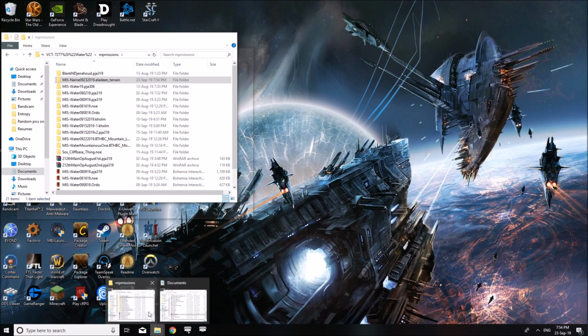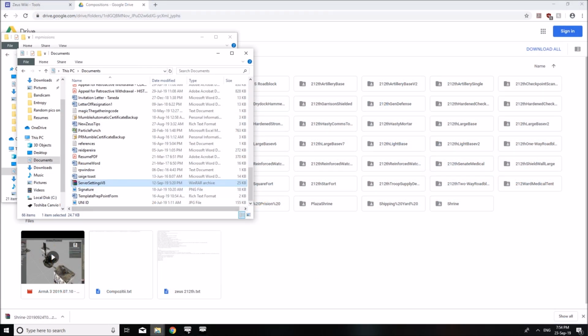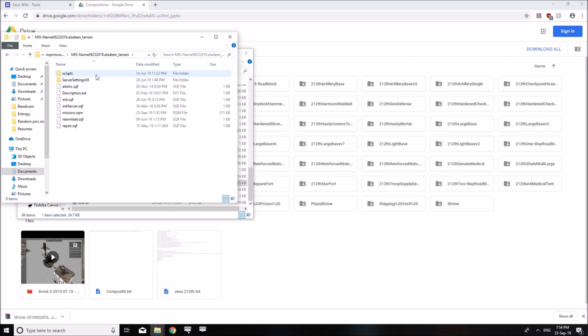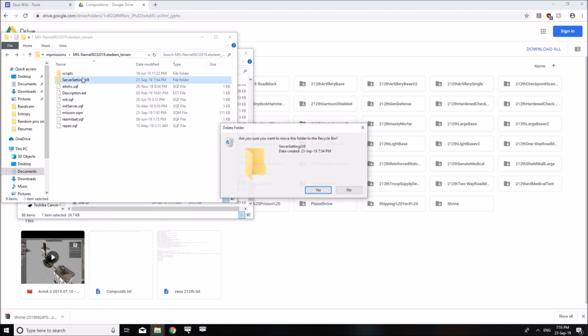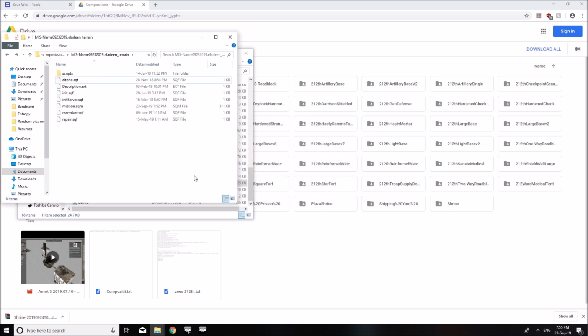What that will do now is create a folder called server settings v8 or whatever version you have. You'll have to go inside of it, select everything, cut it, go back, and then paste it into your mission. You can then delete the now empty server settings v8 folder, and that's all you need to do to have your template function on the 212 server.